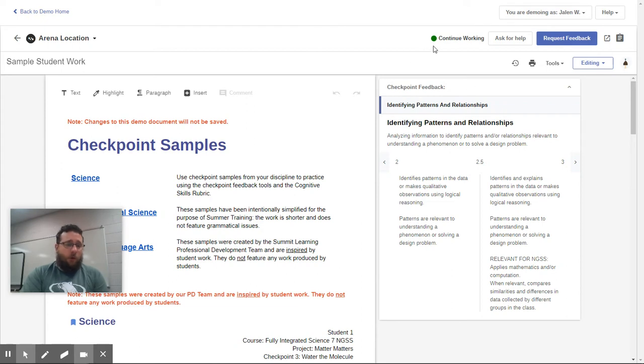Now, before you actually can get feedback, you often have to request it. That means I am done working on this, teacher. Please grade it for me. So when you hit request feedback, you receive that. Now, sometimes the teacher will send it back to you for revisions, and then you have to click the button again to receive new feedback on it.